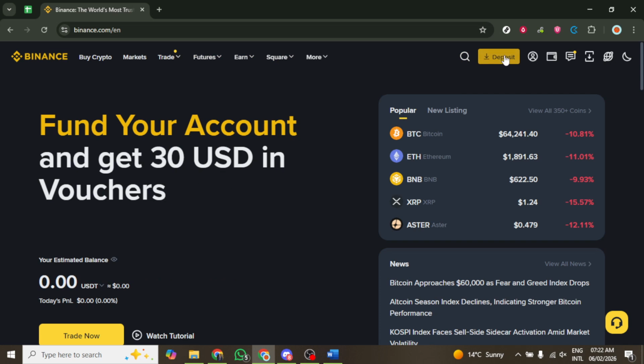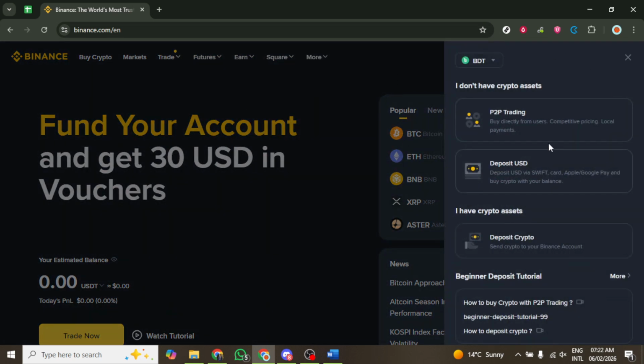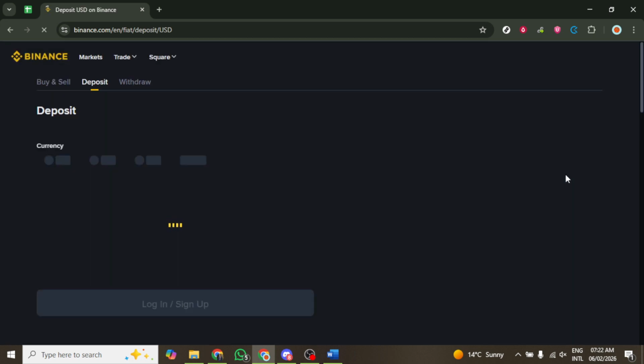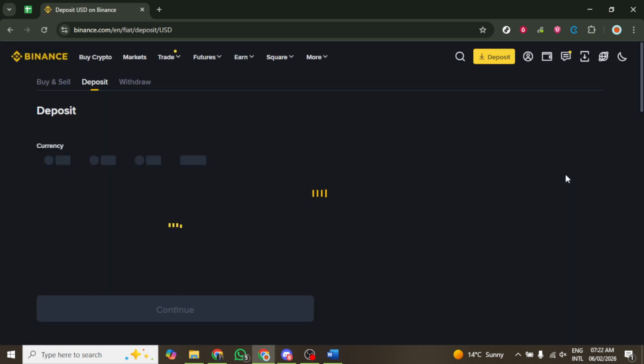At this point, you will need to choose between depositing fiat currency or cryptocurrency. Keep in mind that the available methods for fiat deposits may vary depending on your region and verification status. It is crucial to review these options carefully to ensure your account is eligible for the desired deposit method.